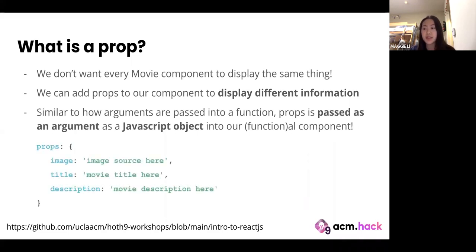So this is an example of what a props object could look like. It can have as many properties as we want, and we can define the values by passing them in. In this example, we have an image property, a title property, and a description property. And these values will be defined in a way that I'll be showing next.